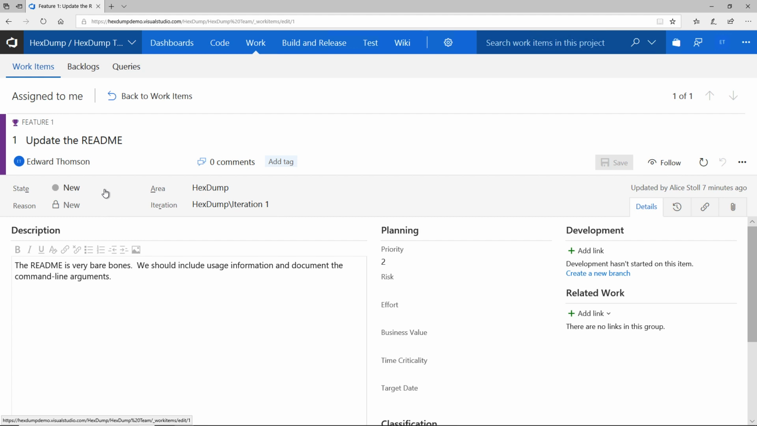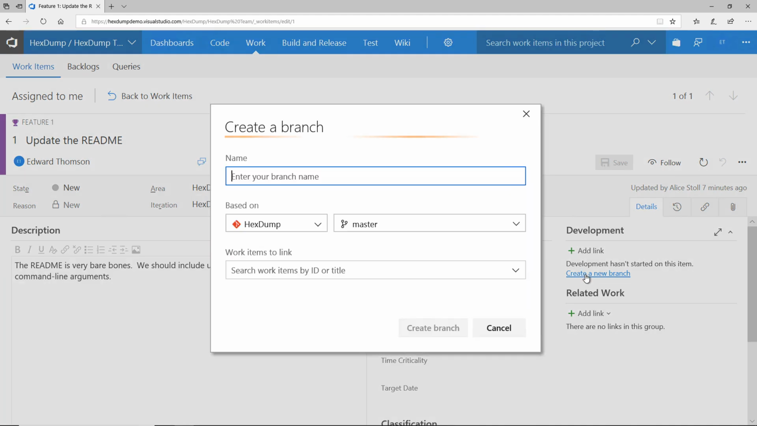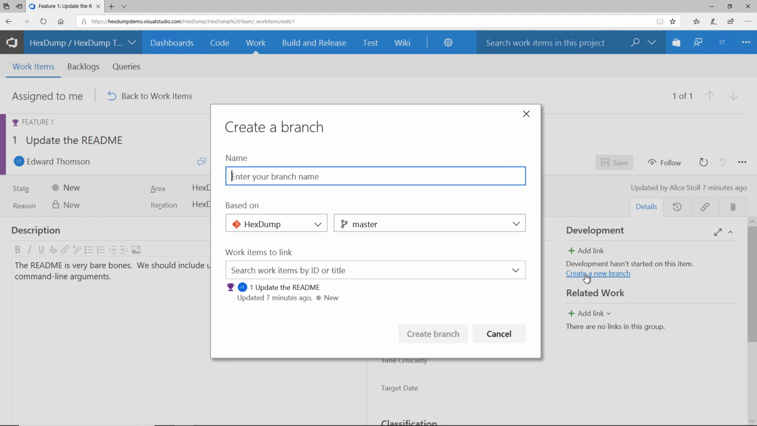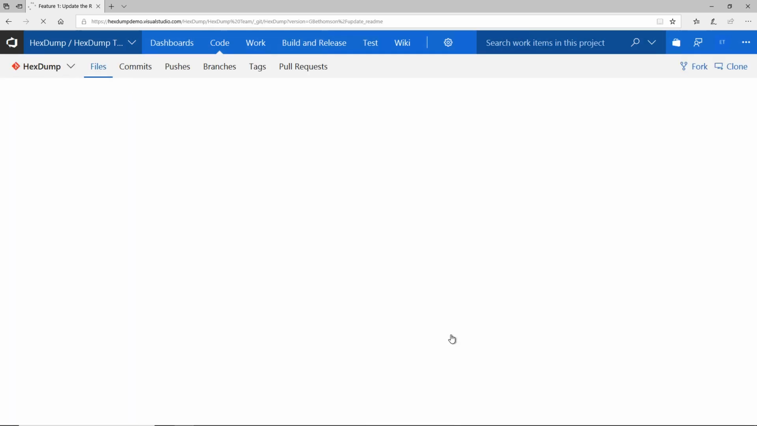So the first thing that I want to do is create a new branch. I could create a new branch in my local repository, but I can also create a new branch right from this work item. Since VSTS provides integrated work item tracking and code, this will actually create a link between the work item and the pull request that I'll eventually create. This gives me great visibility into the entire process of implementing this feature.